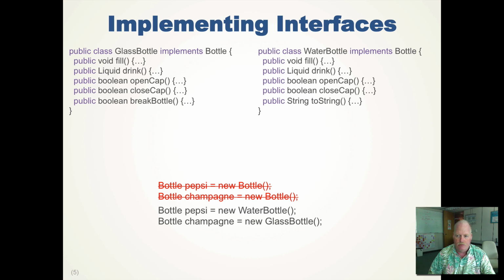Now, if we said that it was a water bottle Pepsi, new water bottle, then you can call all the methods that are defined and the ones that are inherited from object. Similarly, we can have a bottle champagne that is a new glass bottle because glass bottle implements bottle. But we cannot break this champagne bottle.